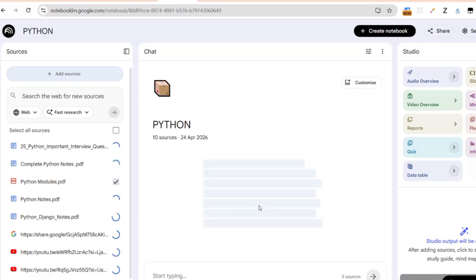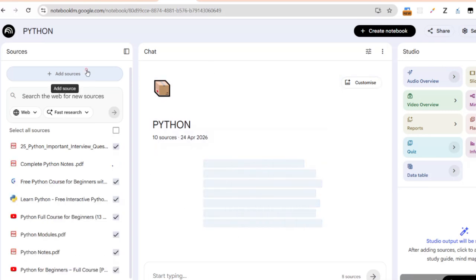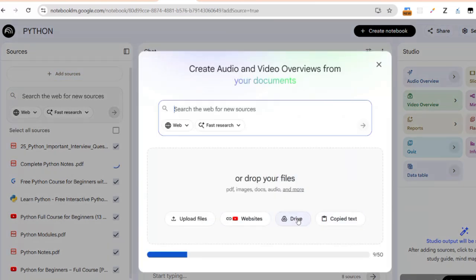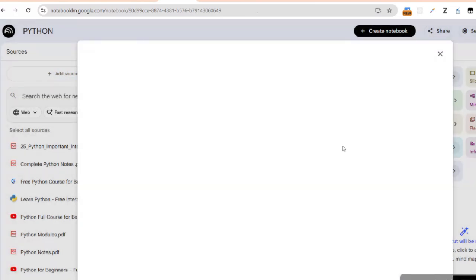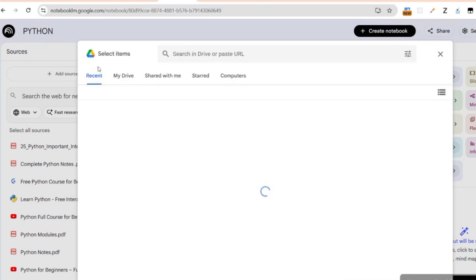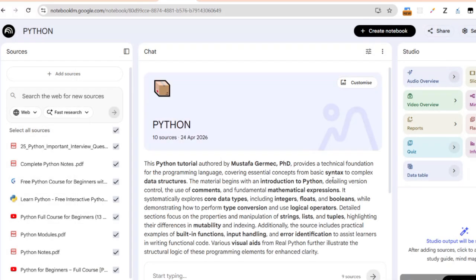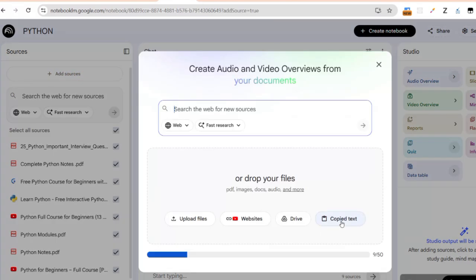A session is going on, and if you have more, you can insert more through your drive. You can insert from your Google Drive. So you're going to select from your drive. I don't really have much to insert from there right now. Again, you can insert from copied text. Let's say you have copied text, you can insert from here as well. Alternatively, instead of web here, you can insert from drive as well.